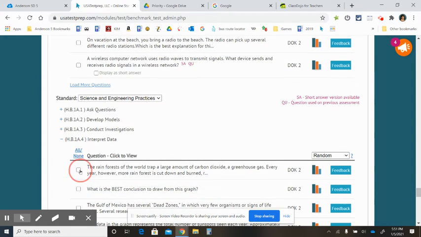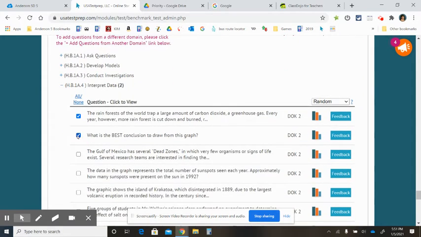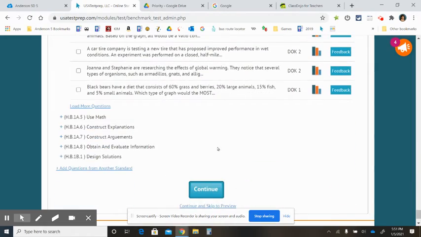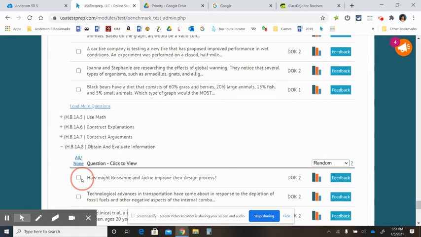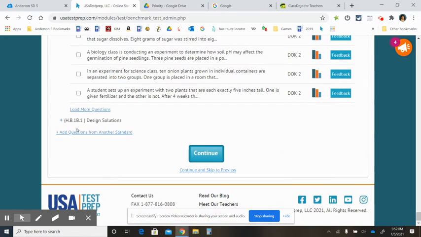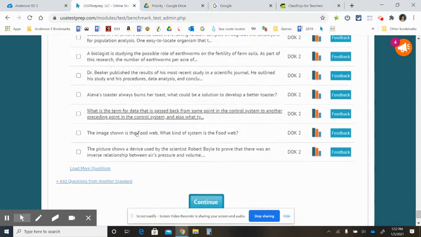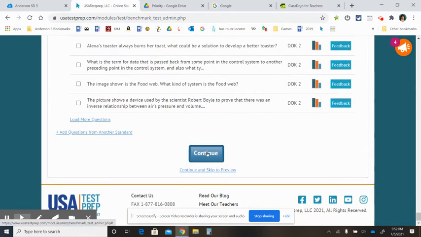So I'm just going to pick 2 of these questions, and then I'll go to some other indicator. Evaluate information is always a struggle, so I'm going to just pick some of those. And design solutions, why not? Okay, so that's all my questions that I've selected. I'm going to hit continue.